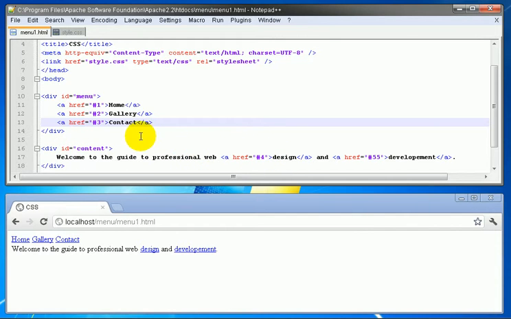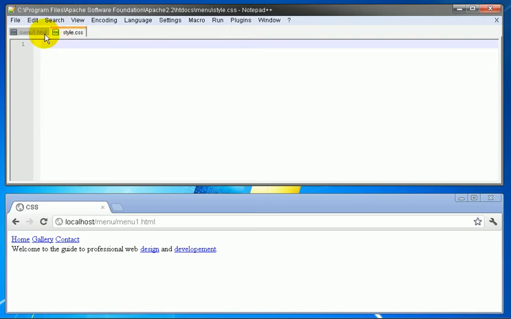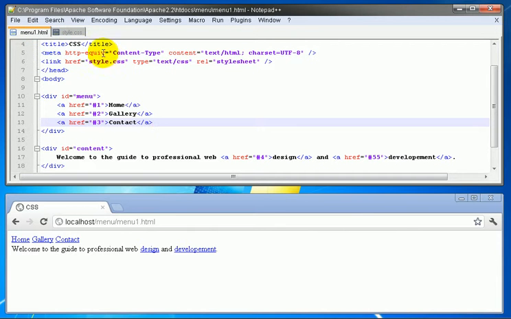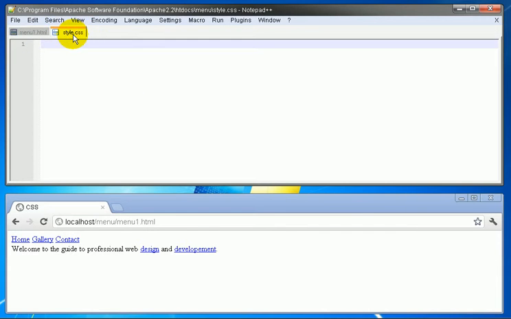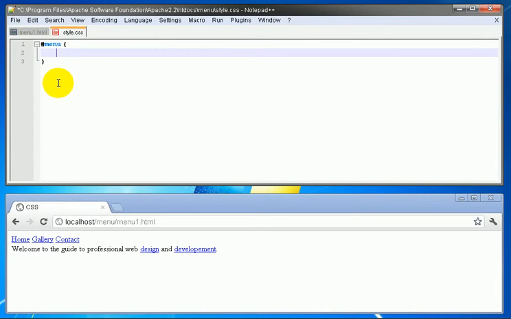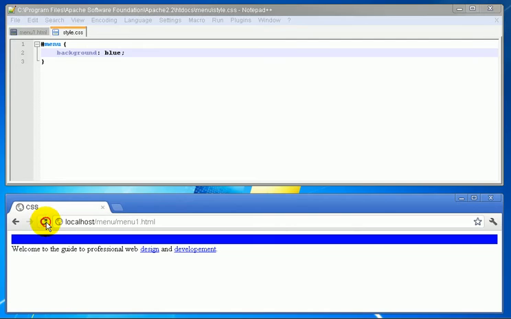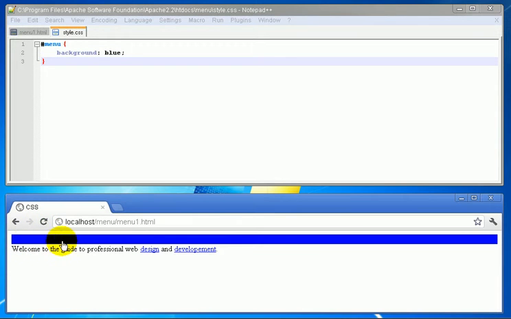In my second tab, I have an empty CSS file attached to the HTML document. As I can see in the browser, as yet, the formatting doesn't look very good. Let's do something about it by using colors to indicate a clear difference between the menu and the content. I'll type the name of the div preceded by a hash sign and use the background property to set the color to blue. This, however, hides the menu links, since they are the same color as the background.